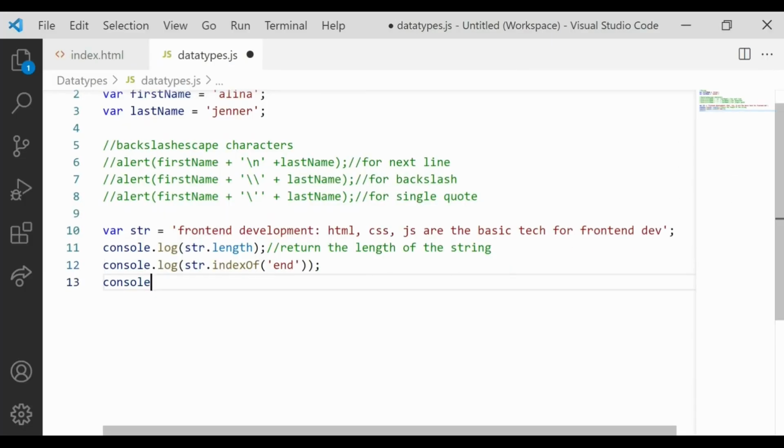Now, the difference between property and method: if you have observed, here you don't have any round braces. Methods are nothing but functions, and you always have round braces. indexOf is a predefined method given to us by JavaScript, and it always takes some parameter. The very first thing that you add here is called a parameter, because you need to mention for what specific text you are looking for the index.